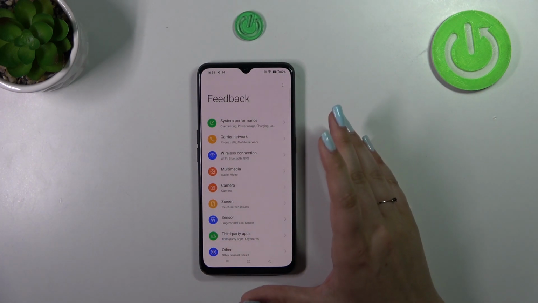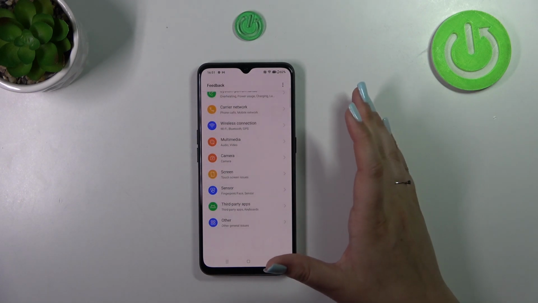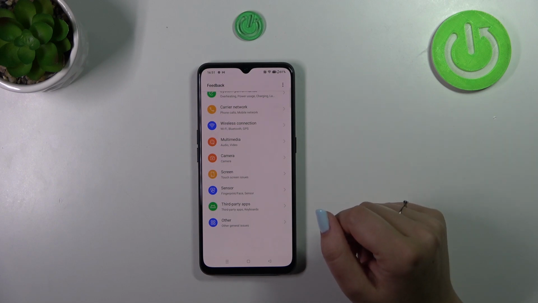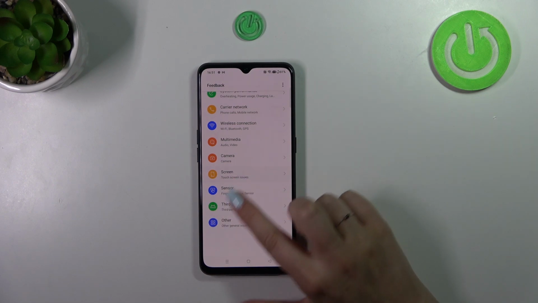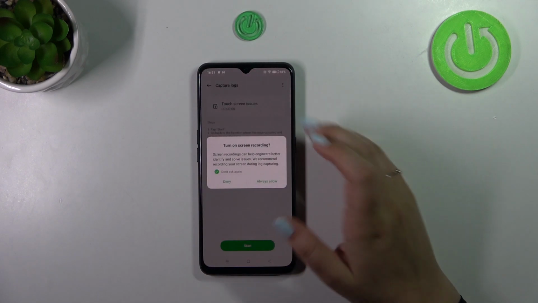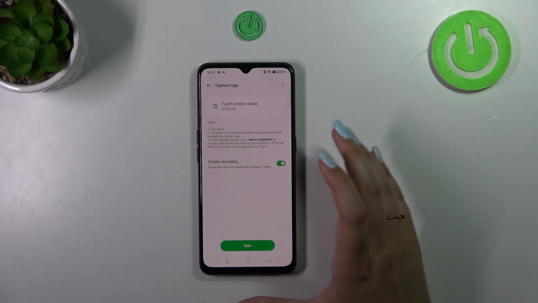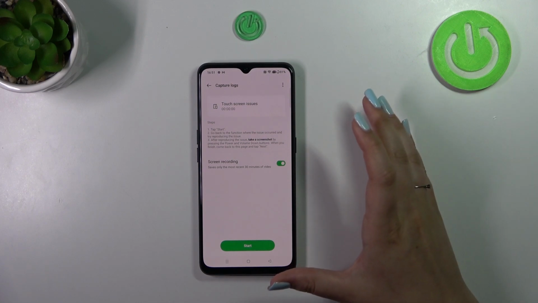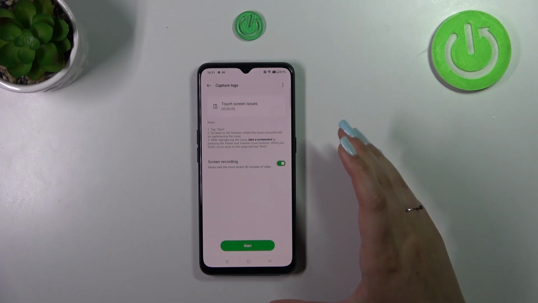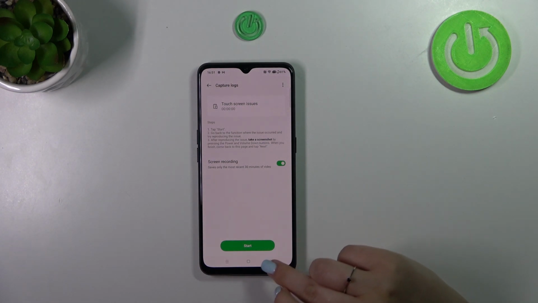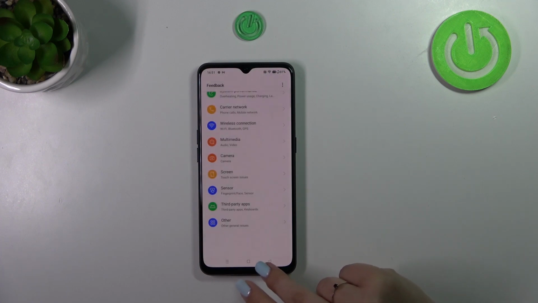But basically in this section, if you meet some problems with your device, so for example with the screen, the touch screen, the multimedia, the camera, etc., you can always record the screen. So for example here in the touch screen issues, let's tap on always allow. Your device will be allowed to record the screen and capture any problems you meet. And then after that, you will be able to send it to the developer. Just tap on start and then record the problem you meet.